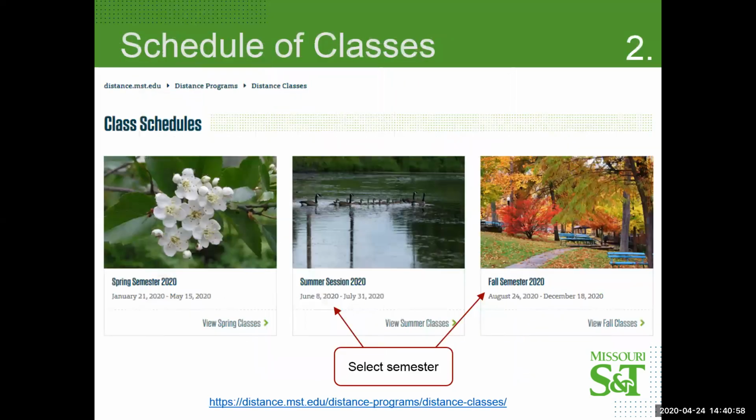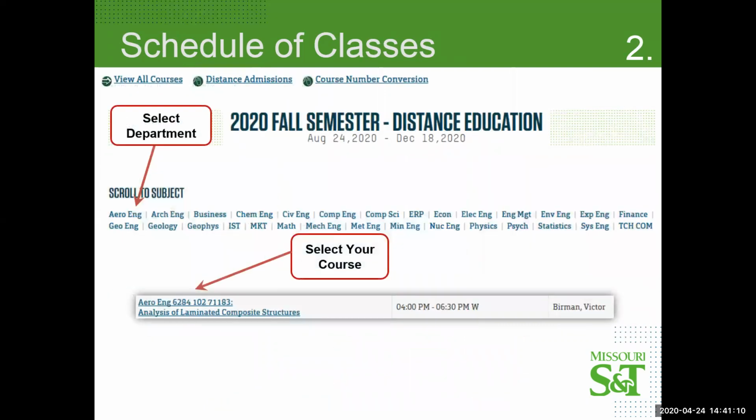Next, we have the schedule of classes, and you have the spring, summer, and fall semesters with the dates of each semester. If you click here, it will take us to the schedule of classes. We will start with the fall semester. For your convenience, all of the subjects are listed at the top so that you can click on one and automatically go down to it. For this example, we will select Aerospace Engineering and take a look at Aero Engineering 6284 with Dr. Bierman.